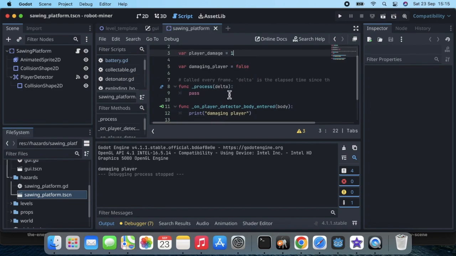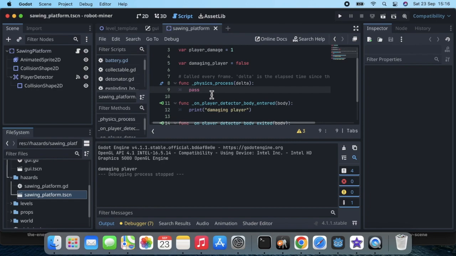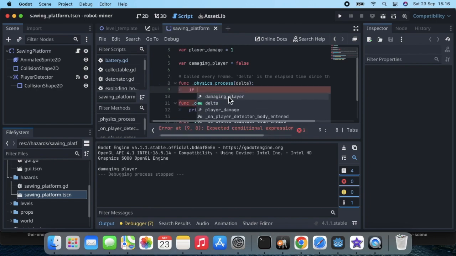Okay. Now, I'm going to change this function here from the process function, because that just keeps running and running as fast as it can. And we don't need to do that. We'll use the physics process because the physics engine handles collisions, and that's running at 60 frames per second in our game. So I'm changing that to the physics process. And then we'll just have an if clause here. If damaging player, colon.